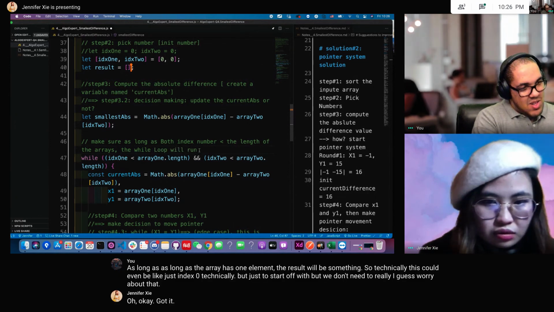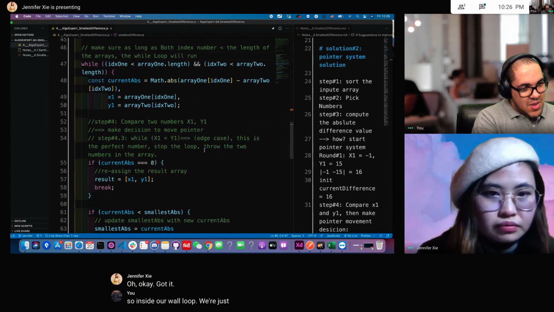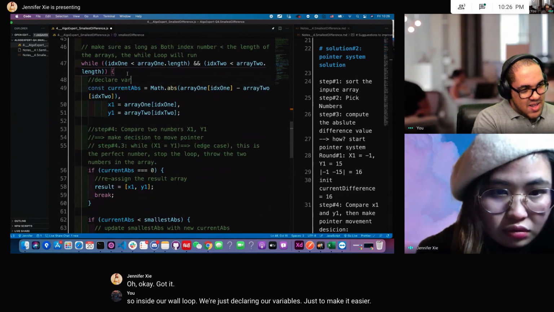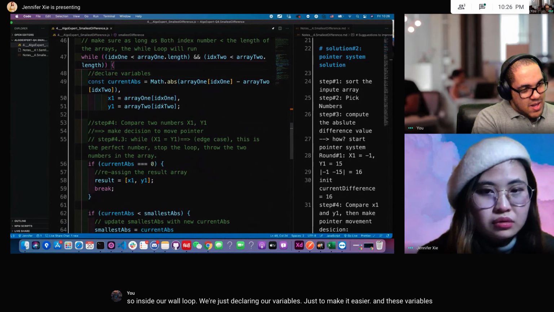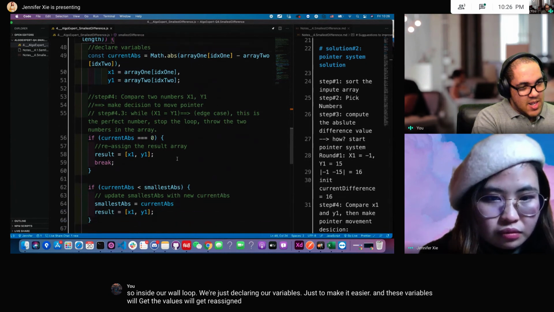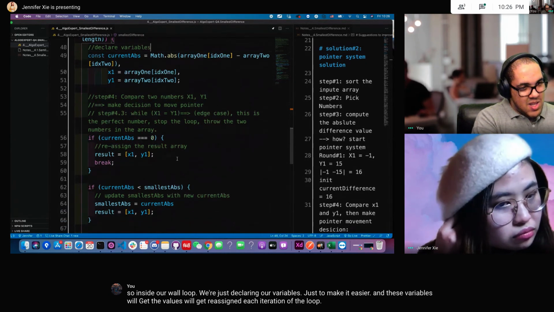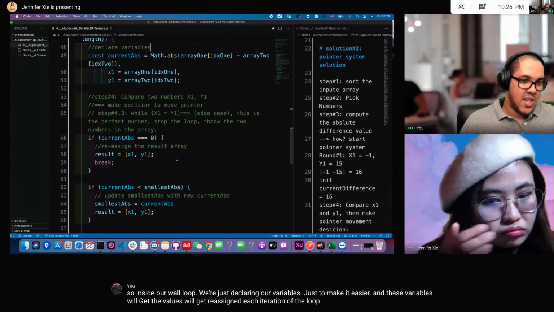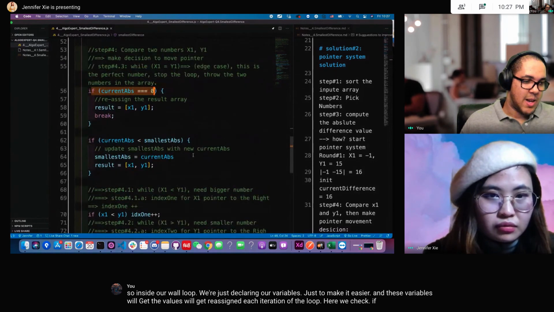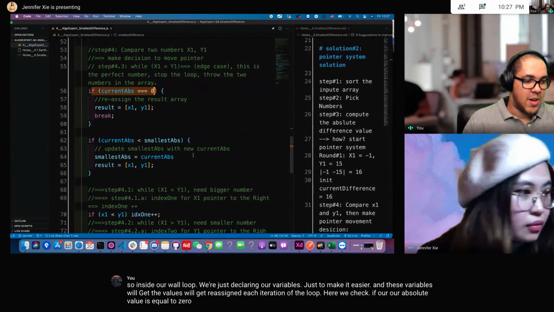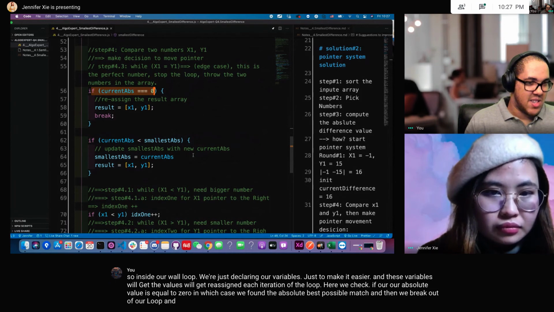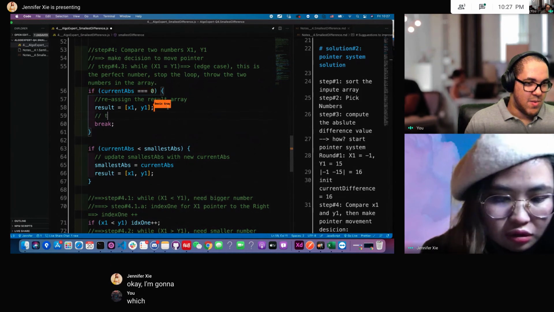So inside our while loop, we're just declaring our variables to make it easier. And the values of these variables will get reassigned each iteration of the loop. Here we check if our absolute value is equal to 0, in which case we found the absolute best possible match, and then we break out of our loop and return the result, which is this.